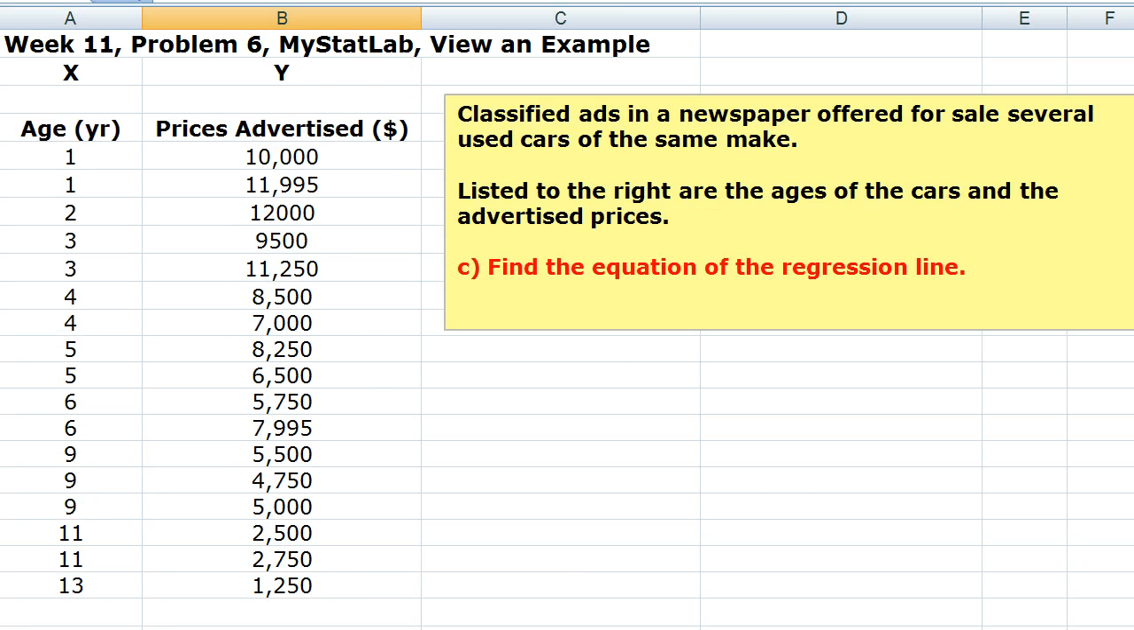So we've determined we can proceed with our analysis, and we're now asked to find the equation of the regression line. We will be performing a regression analysis in Excel, and then we'll go on and perform a regression analysis in StatCrunch. StatCrunch is actually faster, but I'm going to show you first in Excel.